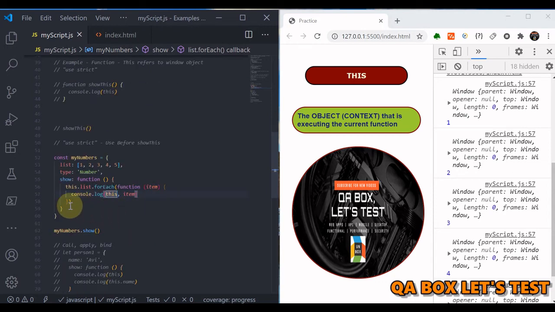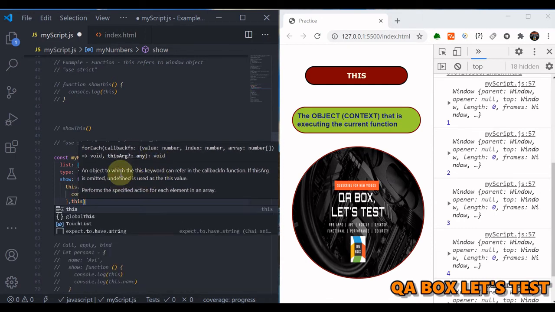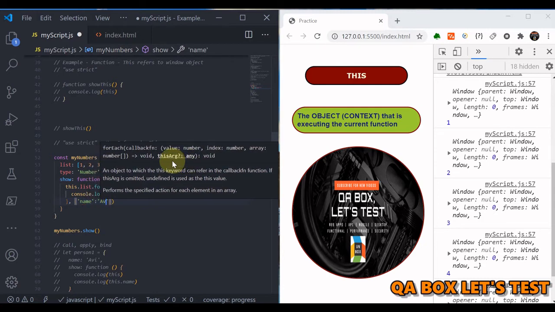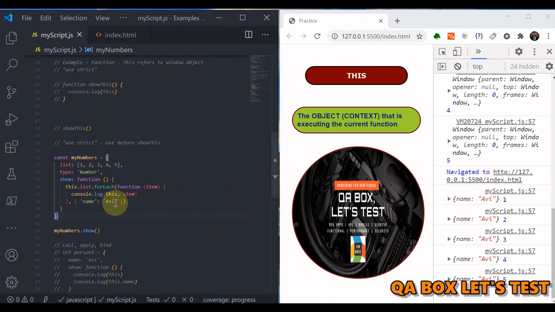Okay, now how can I fix this? I want this dot this to point to this particular object. So in for each, first argument is the callback function. Second, if you see, is referring to this arg. So if I say in here this, or let me say I pass in an object and I say name, and let me pass in a value which is a v. All right, and let me save this. So you could see that now this is printing this object.